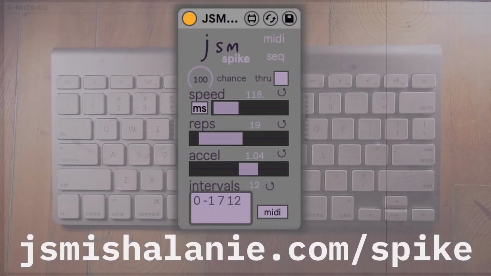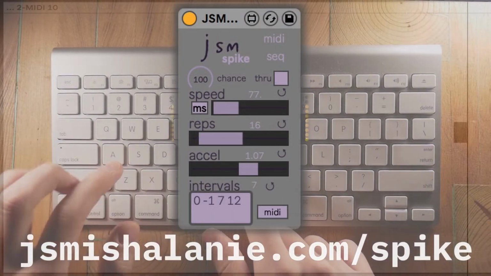Spike is a free Max for Live MIDI device that generates random grace note gestures.